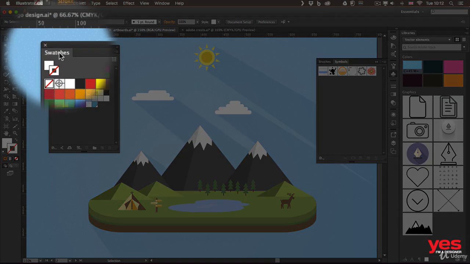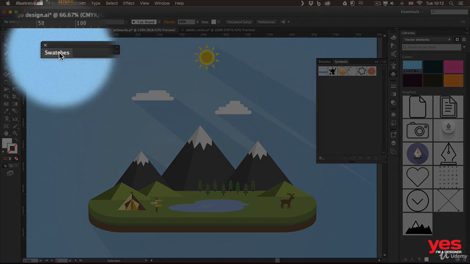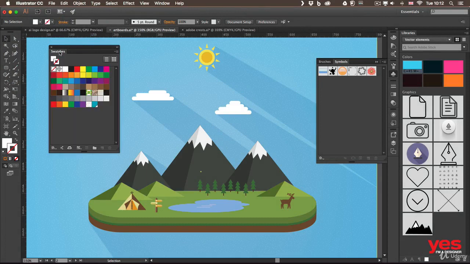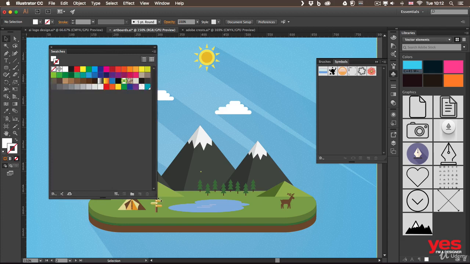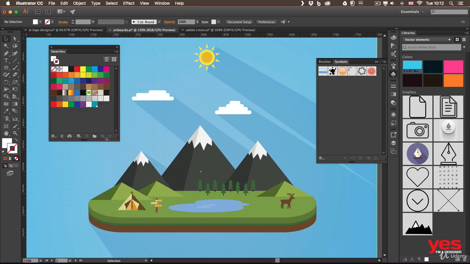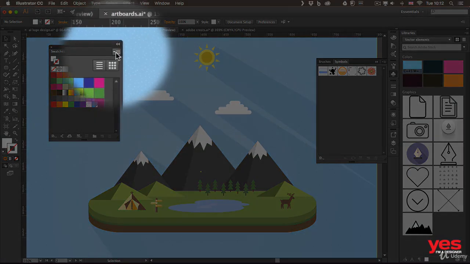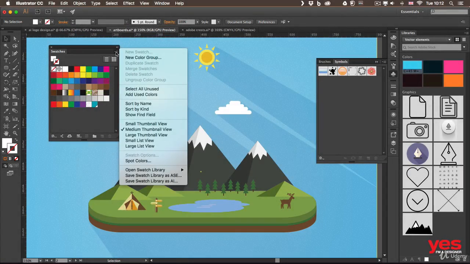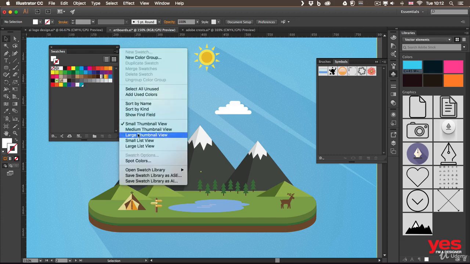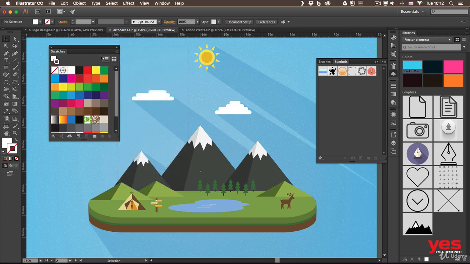If you double click on the name or tab of a panel, you can minimize it, and then clicking on it again can maximize it. You can also change the size of almost all panels, so you can make them bigger or smaller, and you will always find additional settings for panels, like here in the panel menu, which is always going to be here on the top right corner. And in case of the swatches panel, you can see all these options. Like I can switch to small thumbnail view, or I can switch all the way up to large thumbnail view.